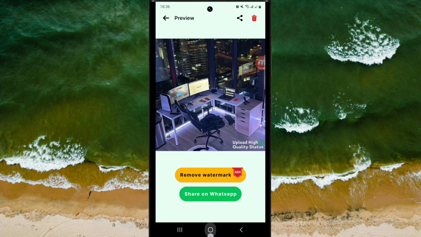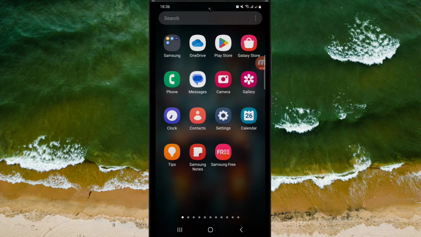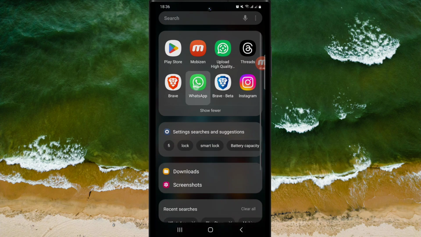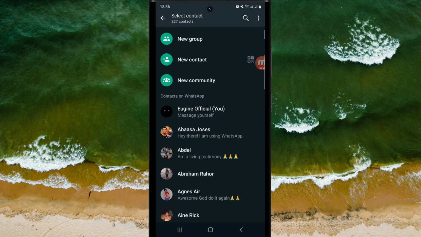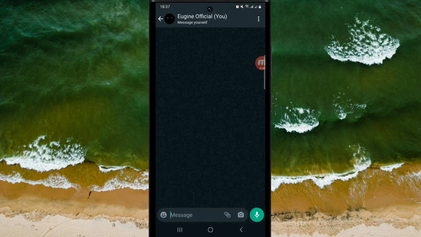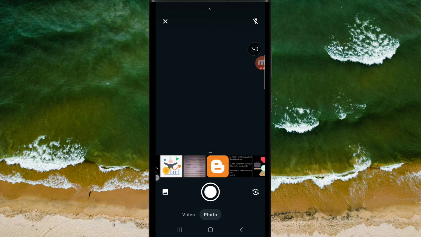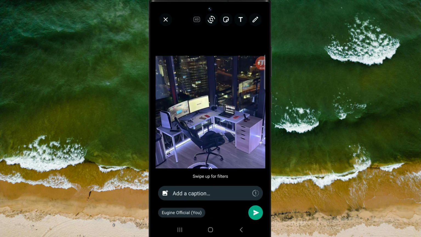The next method is to use WhatsApp itself. First, you open your WhatsApp and then click on here where you add a contact, then click on yourself to message yourself. Then click on the camera icon, choose the photo. Then once you have chosen this photo, click on HD up here.